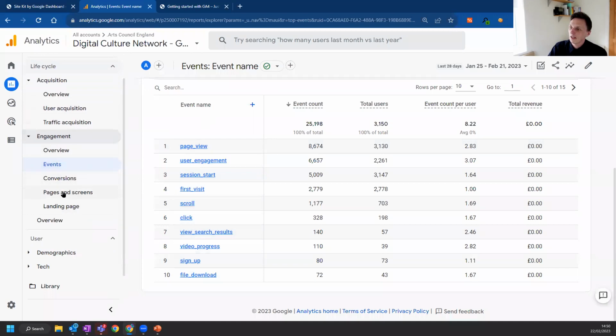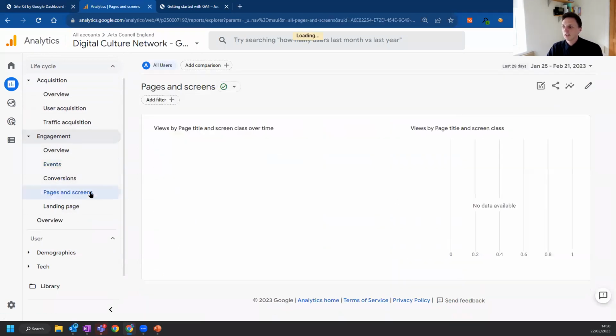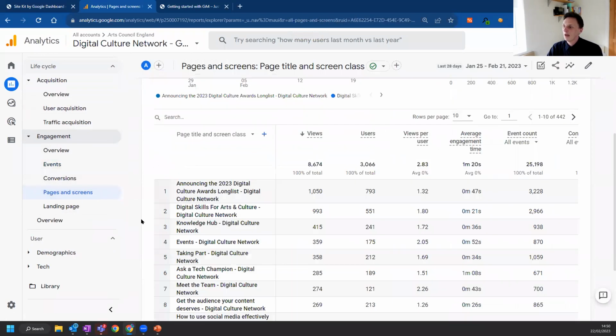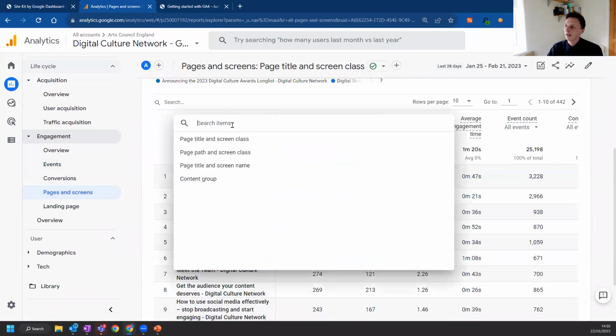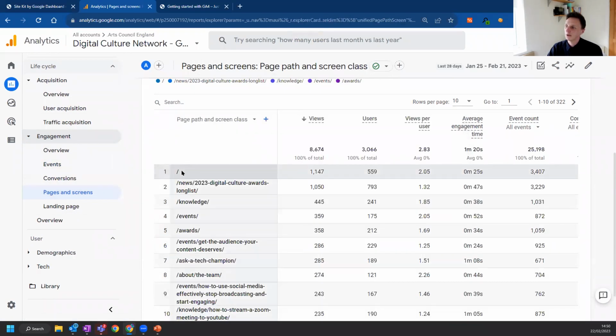In these options, we can then look at the pages and screens as well. So we can see what pages people have visited. This gives you the page title. And if we want to look at the URL, we can choose page path. So the / is just your homepage. And then you've got different pages. That's where people are, the most visited pages.